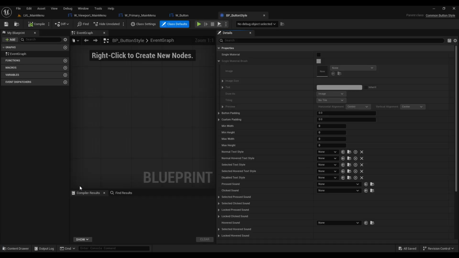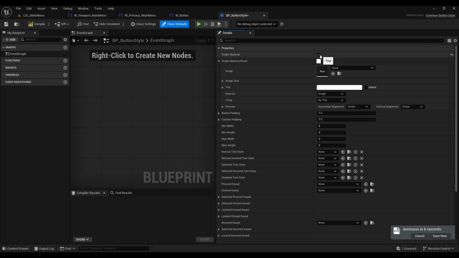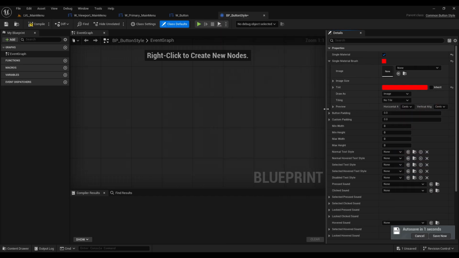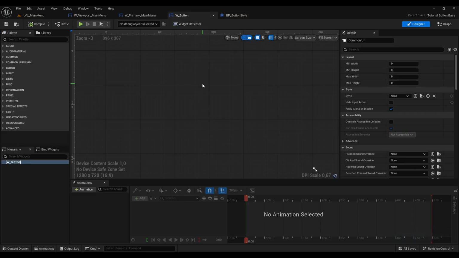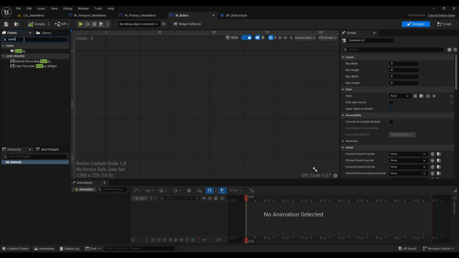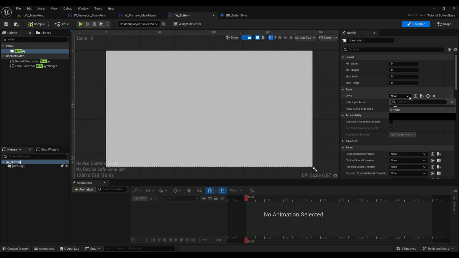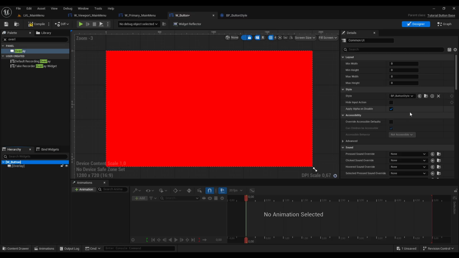So basically this is just an object that will tell which style my button will get from its state. For our use case, let's just use a single material, so we have a red button. So now we can assign our style set to our button. First, let's put an overlay to this button so it will have something to show. Now get back on our root widget and assign its style set. And you can see our button is now red as we told in the bp_button style.